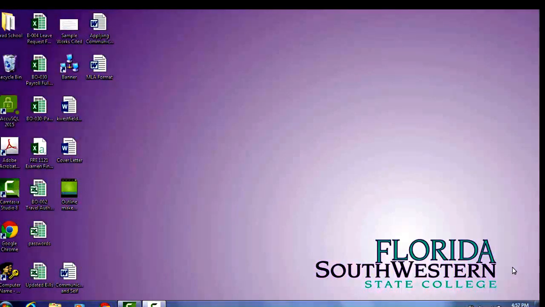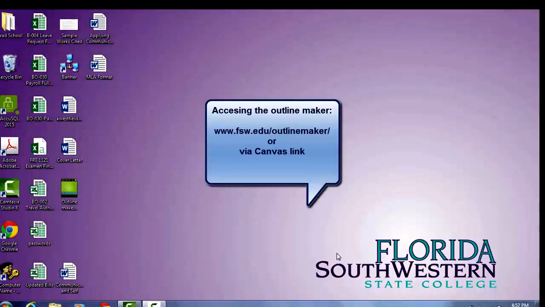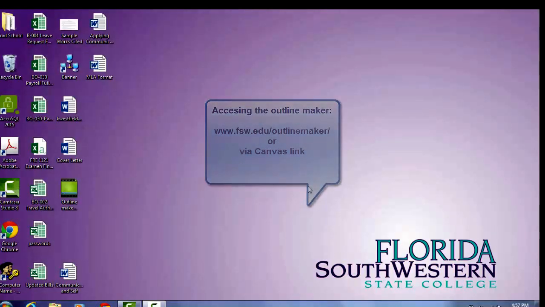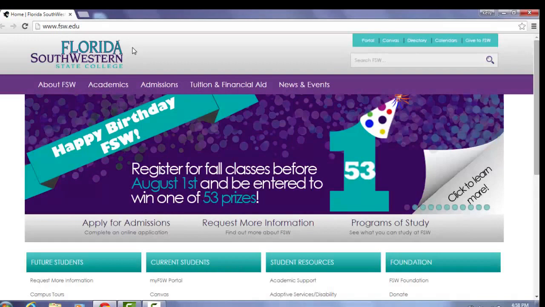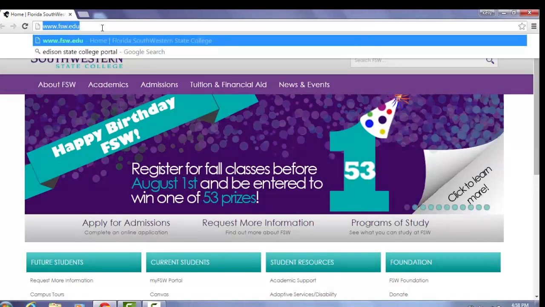There are two possible ways that you can access the Outline Maker tool. One way is to go directly to the Outline Maker program by accessing its website directly. Additionally, if your instructor has posted a link to this website in Canvas, you may be able to access the Outline Maker through Canvas. Access the Outline Maker in the way in which your instructor prefers.